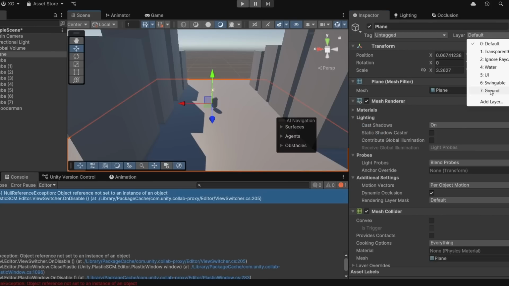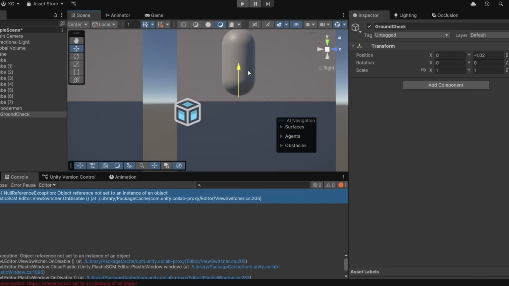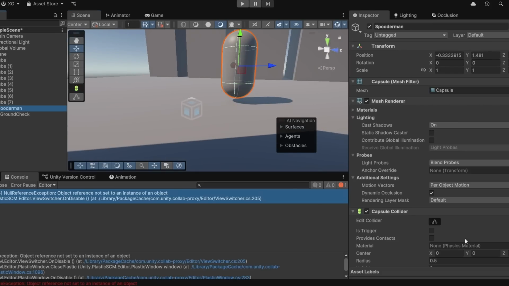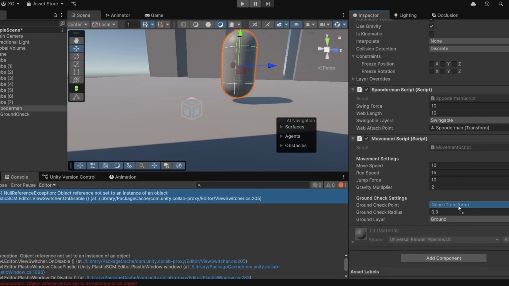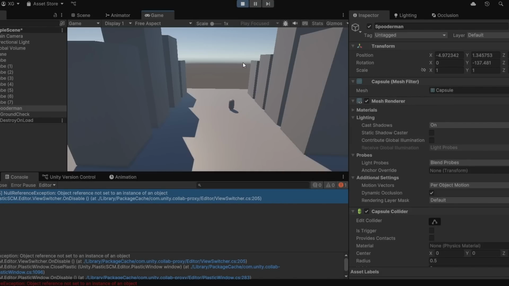We're gonna set our ground plane as ground layer and the buildings will be swingable layer. I created an empty object to check for the ground. It will provide a sphere raycast to see whether the player is grounded or not. This will help us jump only when the player is touching the ground. Now you can see our player is moving around and jumping around, and he can also swing around if you click on buildings. So the basic mechanism for our swinging is done.